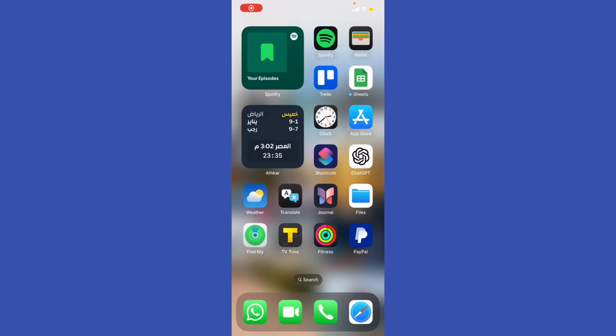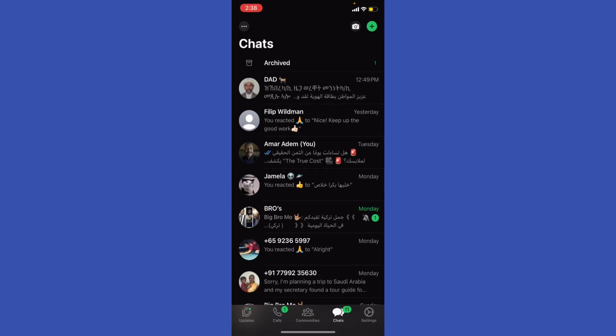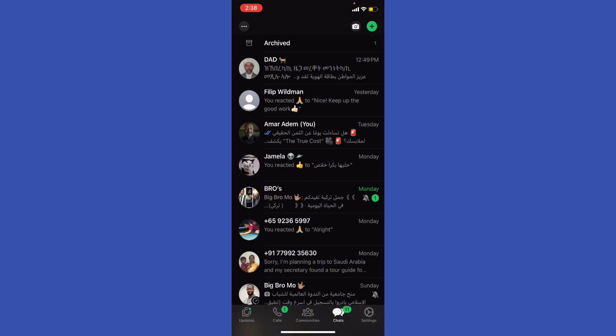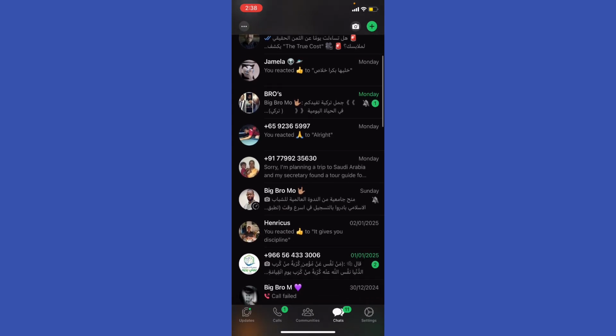How to save WhatsApp messages as drafts. You could just go ahead and click the WhatsApp message at the bottom, right? And let's say, for example, I'm sending a message to a friend and I'm afraid that this message would disappear if I close the window or if I close WhatsApp.